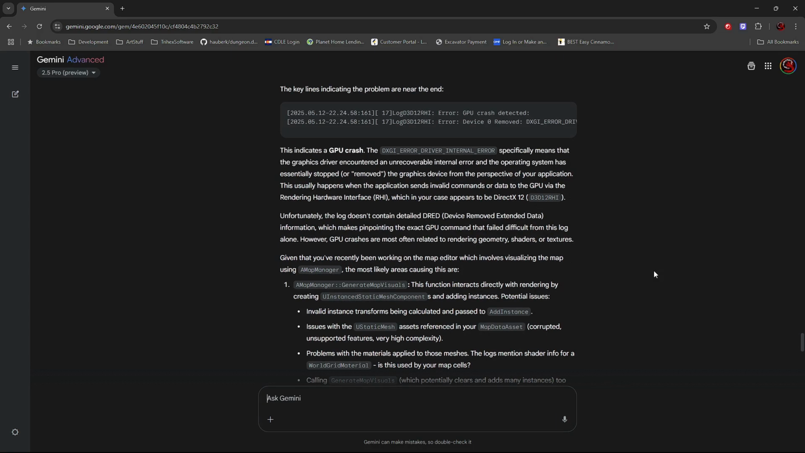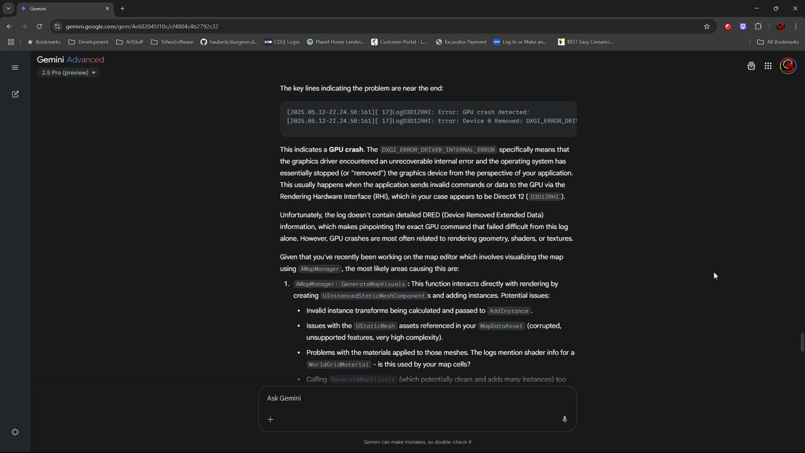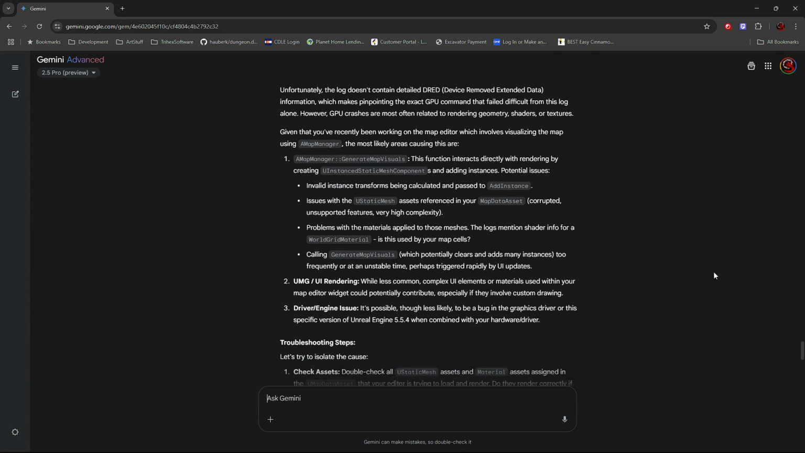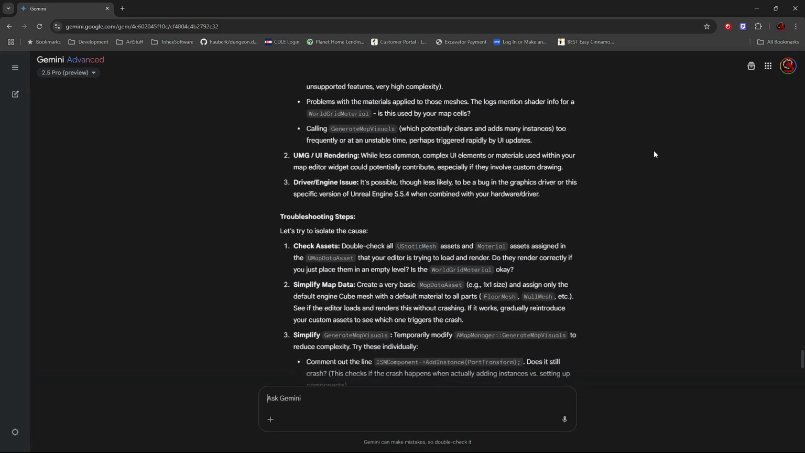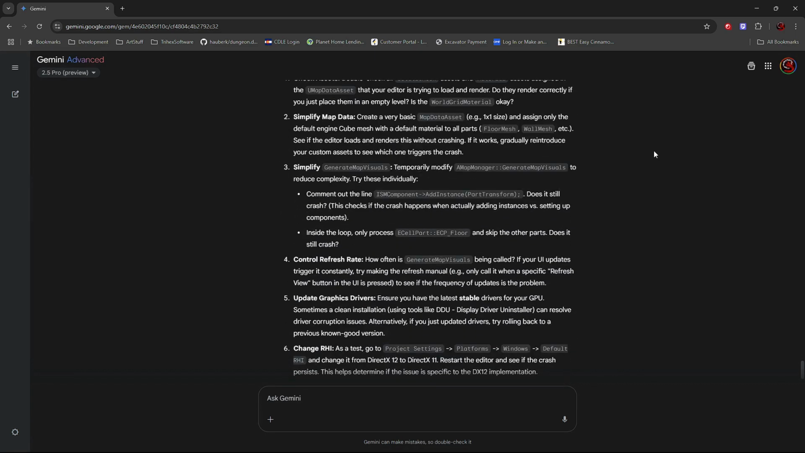So specifically means that the graphics driver encountered an unrecoverable internal error and the operating system has essentially stopped or removed the graphics device from the perspective of your application. Usually happens when the application sends invalid commands or data to the GPU via the rendering hardware interface, which in your case appears to be DirectX 12. Log doesn't contain detailed DRED information, which makes pinpointing the cause difficult. Related to rendering geometry, shaders, or textures. A map manager, yep, blah, blah, blah.